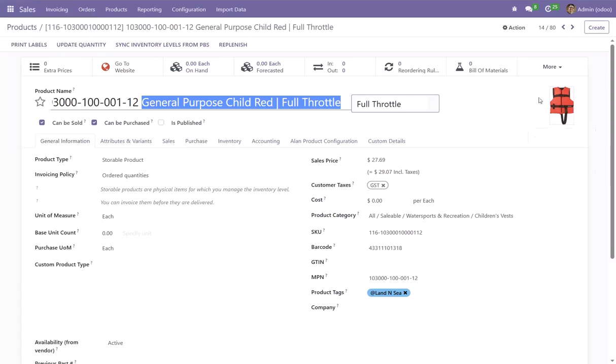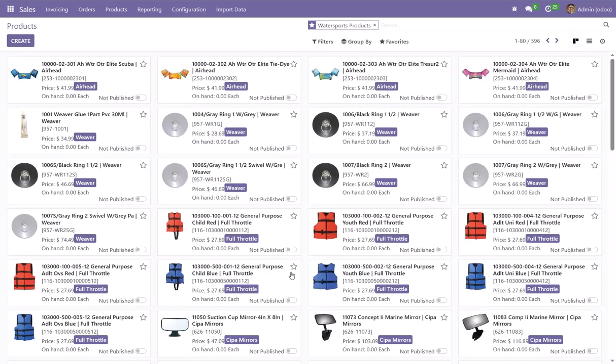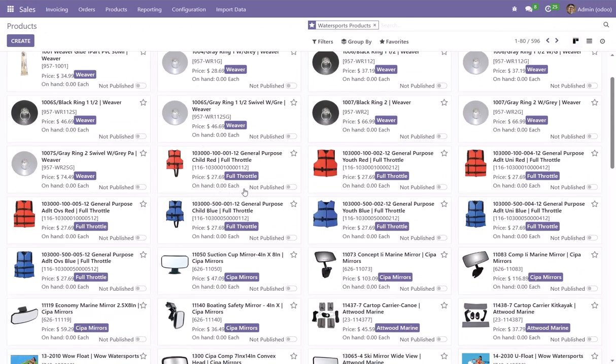So that means you set up one product for the full throttle child PFD. In this case, it might make sense to keep them all separate because it looks like they're just different purposes. There's one for children's vests, I see. But if there's other colors, well, you get it. So I'll do that in a separate video. Let's go back to products here.